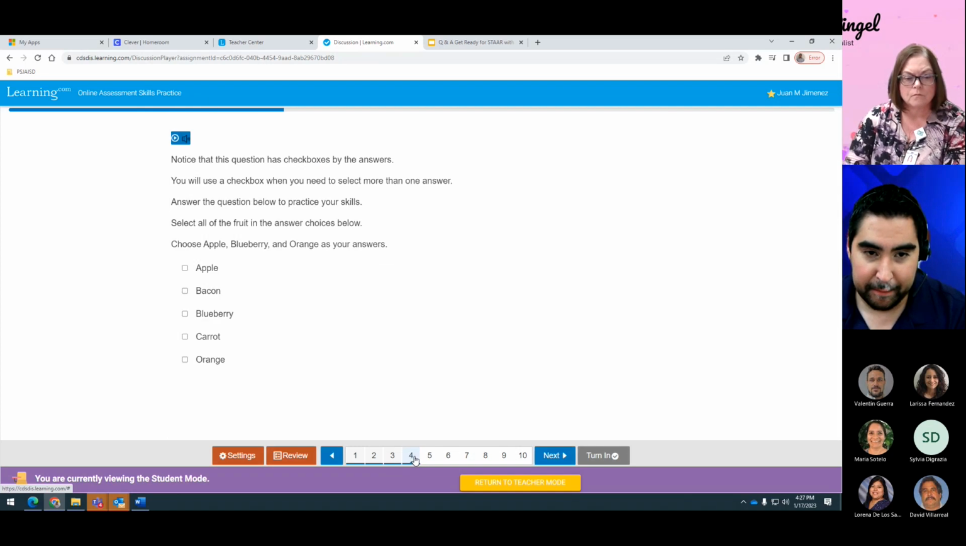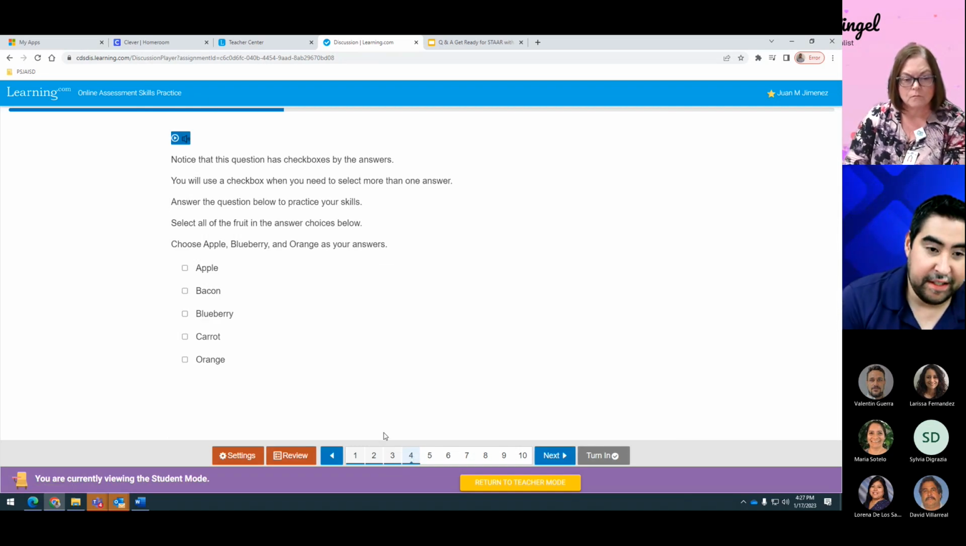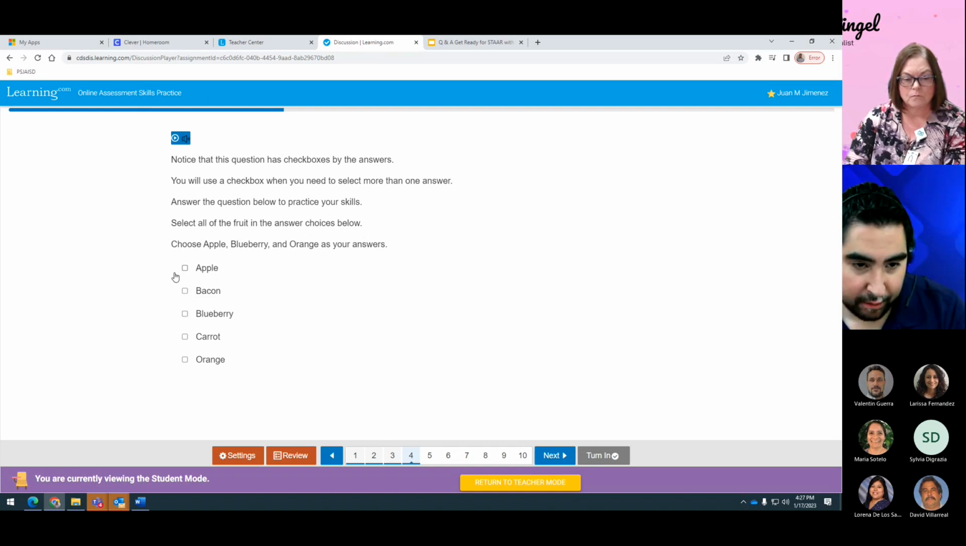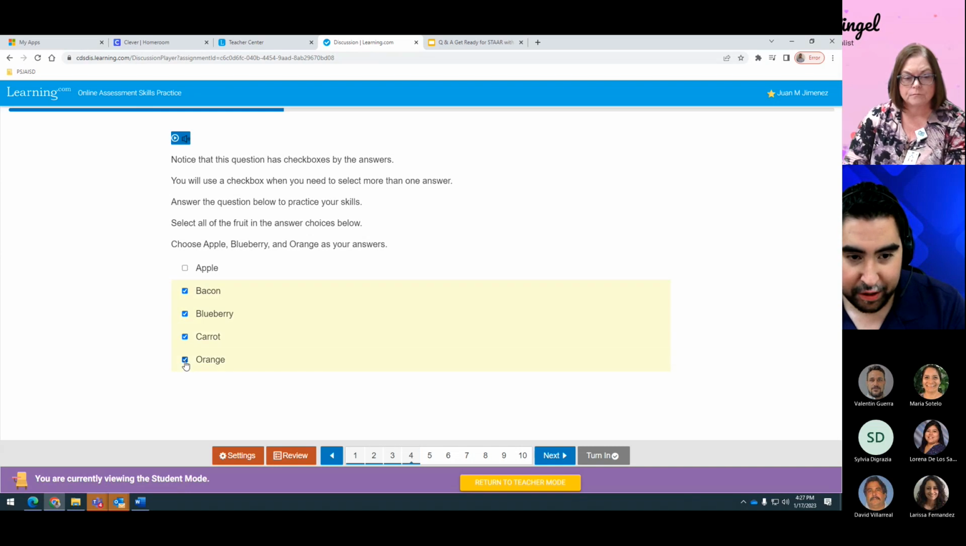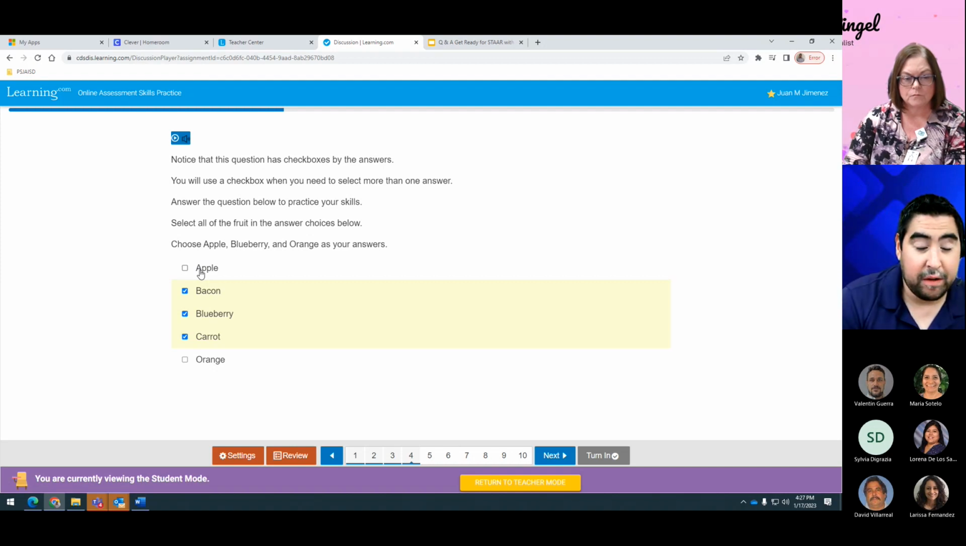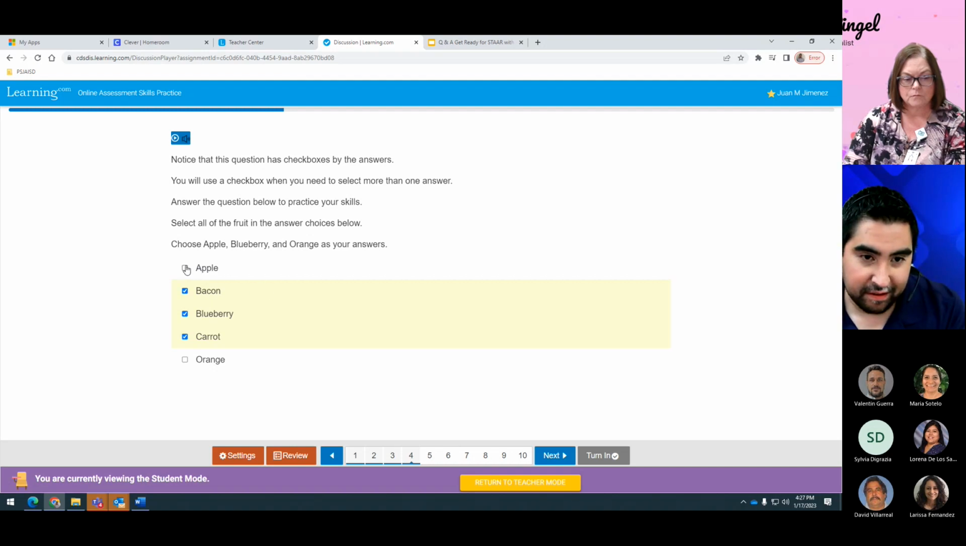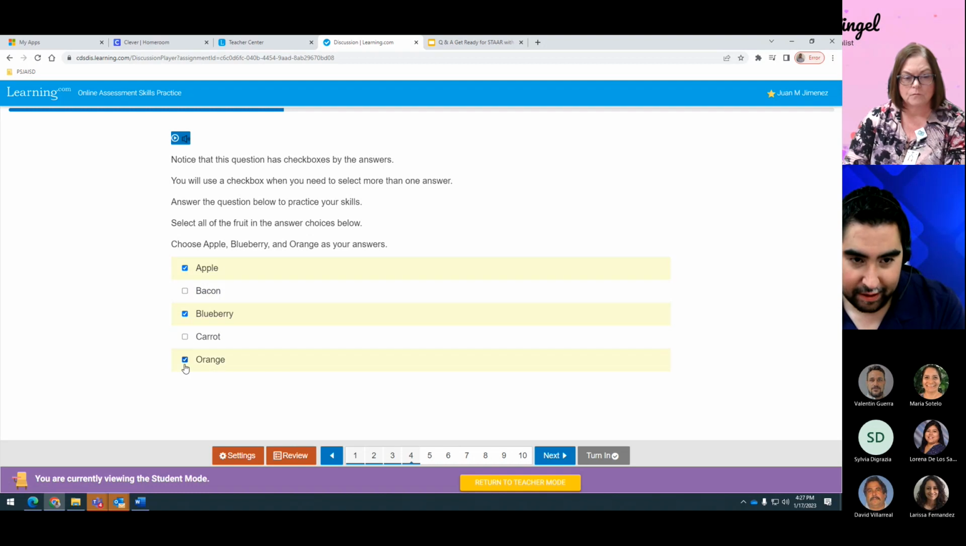So let's keep going on. The way you can teach this particular question is, you'll notice that now we have check boxes, right? What you want to tell the students is, as opposed to the circle radio buttons, when you see check boxes, that means that you can do multi-select. So we're going to follow the directions on here, which is click apple, blueberry, and orange, right?